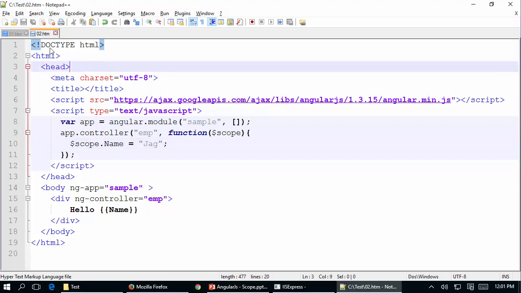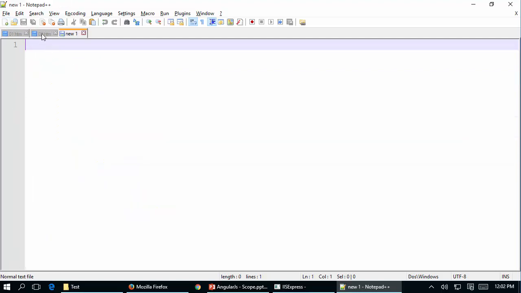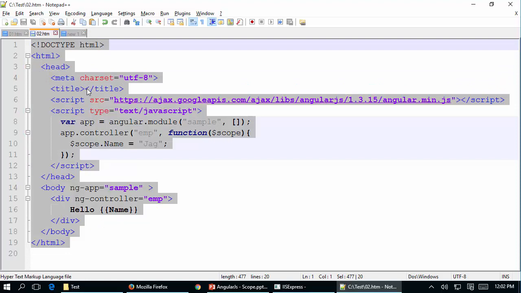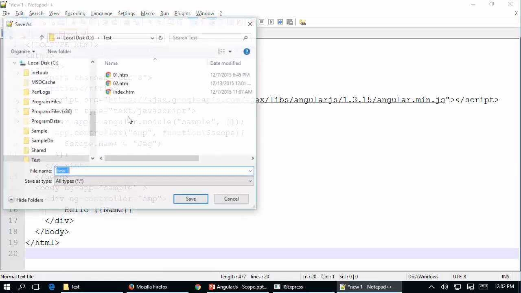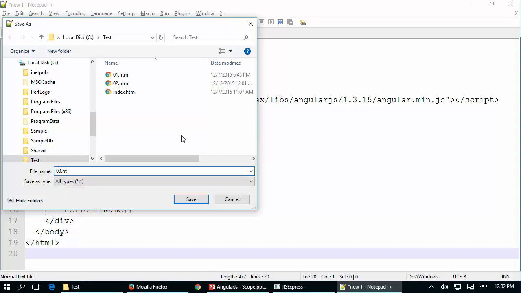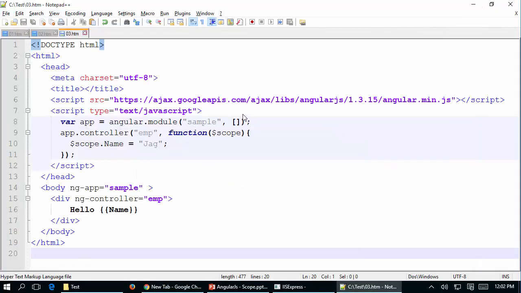Okay, let me move to a different example. Let me create a new example using the same thing. I just copy the whole thing available here and use it in 03. So I would like to use 03.html. Let me use Chrome instead of Firefox. Let me close this and let me minimize scope.